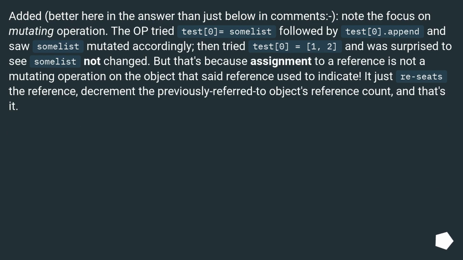Better to add it here in the answer than just below in comments. Note the focus on mutating operation. The OP tried test[0] = sumList followed by test[0].append and saw sumList mutated accordingly, then tried test[0] = [1, 2], and was surprised to see sumList not changed. But that's because assignment to a reference is not a mutating operation on the object that said reference used to indicate. It just reseats the reference, decrements the previously referred to object's reference count, and that's it.